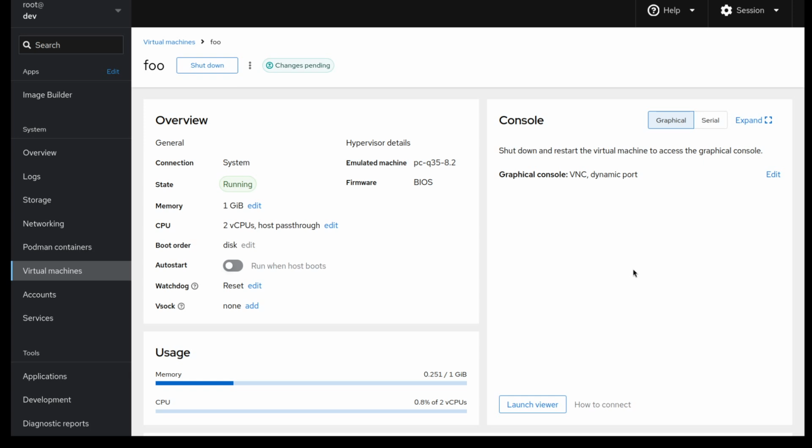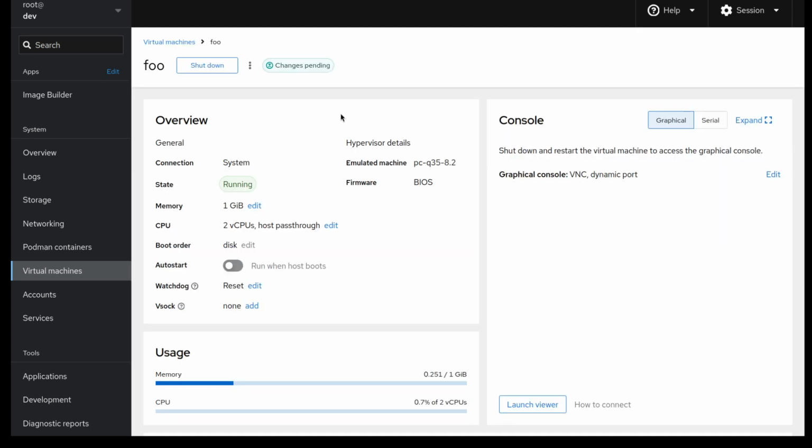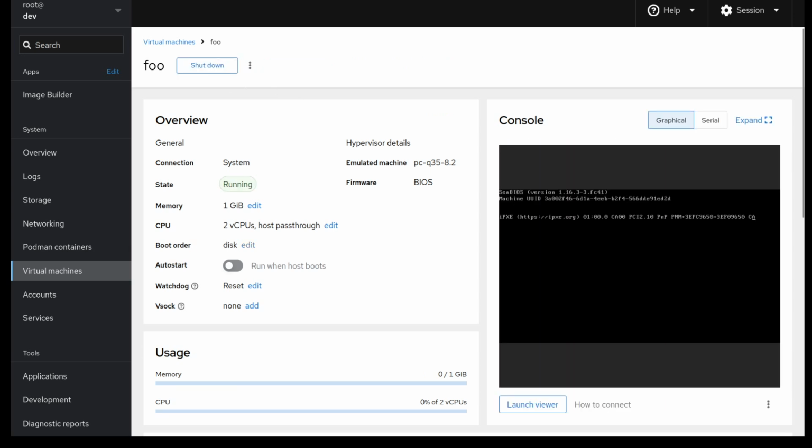Yeah, so was that a lot or wasn't it? I'm not sure. I think that's it. Let's just do the shutdown and restart to see that now we have the console again. We can see Alpine booting here.